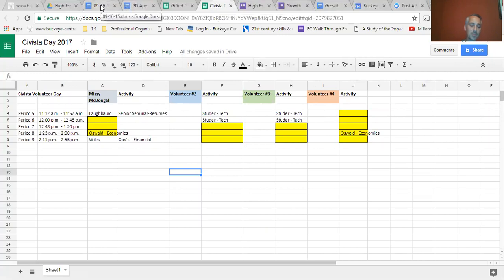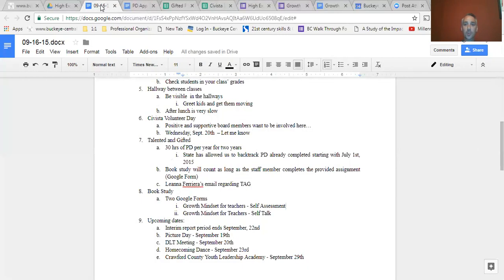So if there's something that you could have a volunteer help you with on that day, please contact me. Please let me know. If I'm not readily available, Mr. Robinson is. Let him know as well. It's a document that we both have. He shared it with me so we can both fill it in. So be thinking about that.